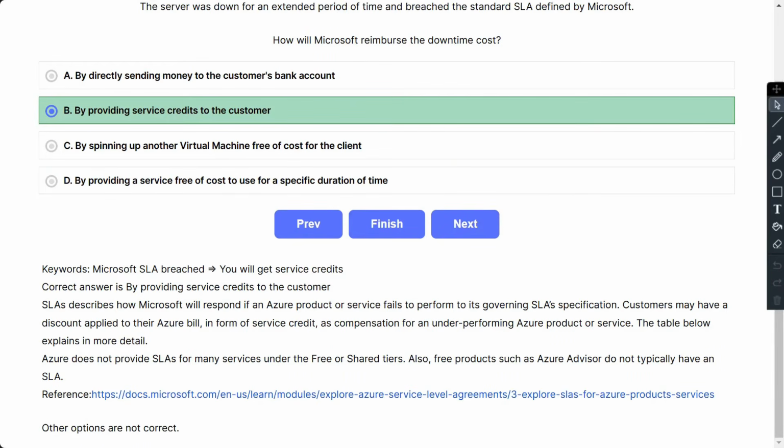So SLA describes how Microsoft will respond if an Azure product or service fails to perform to its governing SLA's specification. Customers may have a discount applied to their Azure bill in form of service credits as compensation for an underperforming Azure product or service.